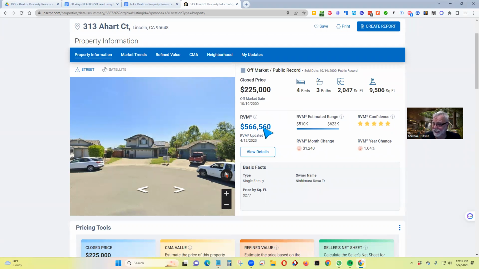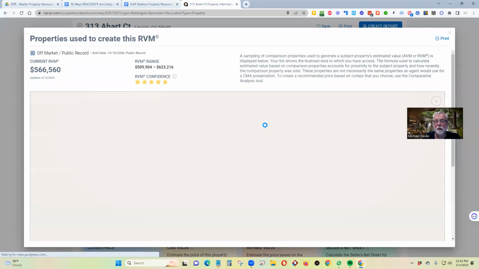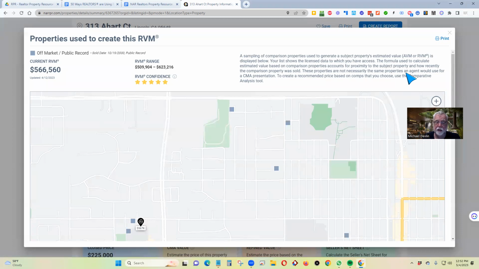Now, the first thing that I do, if I were going to figure out what this property is worth or what to talk about in terms of value, is I would either click on the number that RVM is providing or on view details. It doesn't really matter. We're going to end up at the same page.